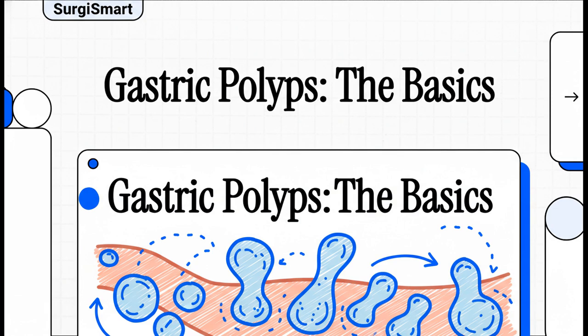And in this first explainer, we are going right back to the basics. We're going to cover how common they are, that's the epidemiology, and just as importantly, where they come from, which is the etiology. Okay, let's jump right in.